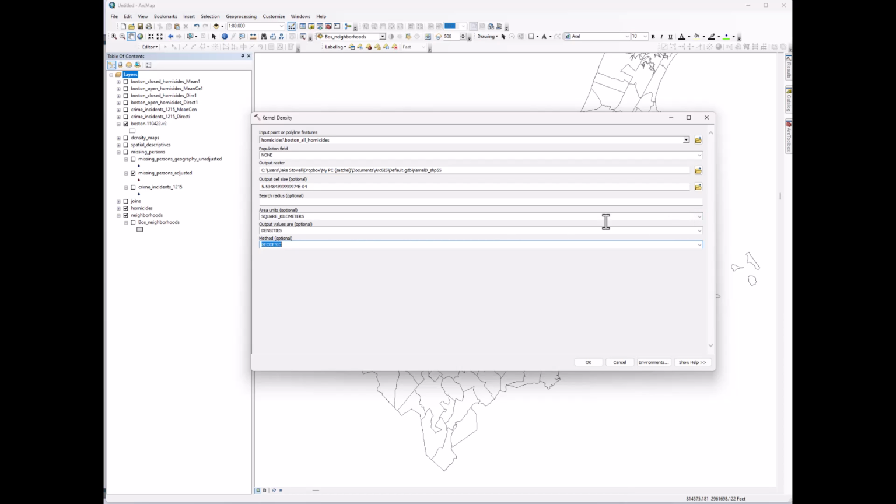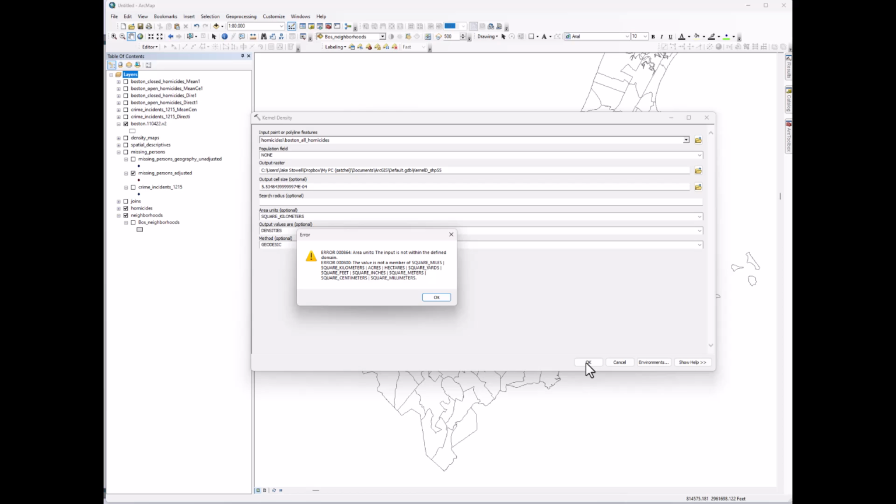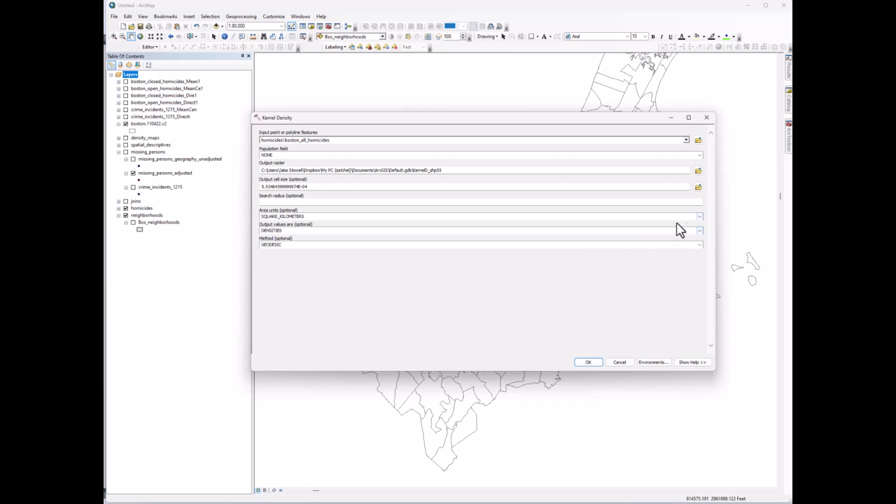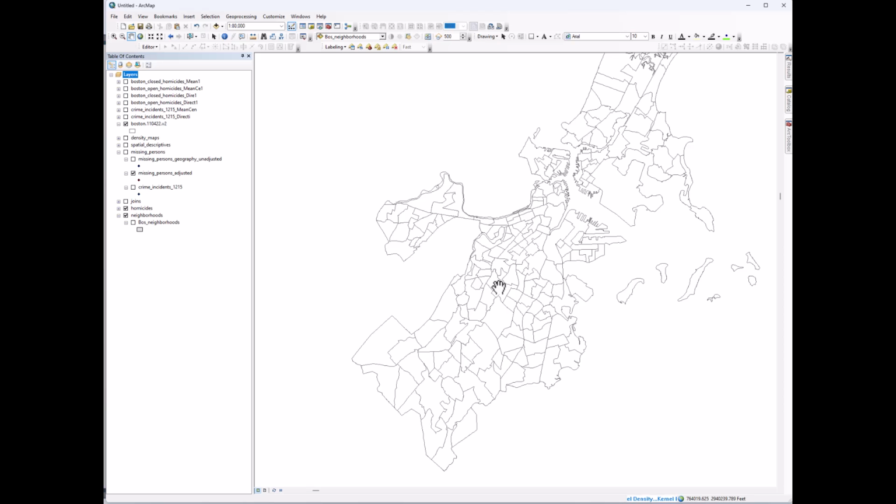densities using a geodesic method, not just as the crow flies, but a way that really measures distance in a little bit of a different way. And so the first thing I wanted to show is when we calculate based on the geodesic method, we need to set the units correctly. If we do not, we'll get an error message that tells us that we don't have the right measurements set. So in this case, we'll change that to square miles, and then we'll click OK.